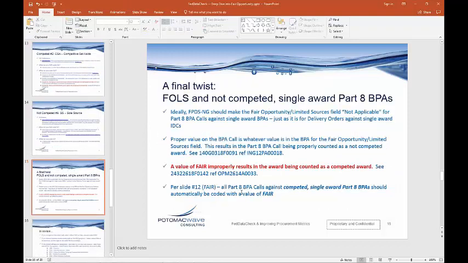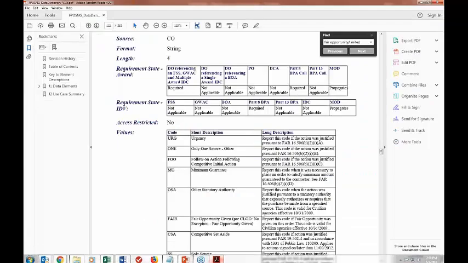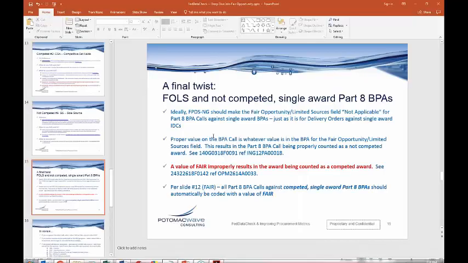All right, that's 3. We're moving along here. We're going to be done right around 3. Now here's a final twist, and this is really what makes sense to me, so comments are welcome. Going back to the data dictionary, they say, delivery order is referencing a single award IDC. It's not applicable. So FPDS&G is just going to assign competed or not competed based on the IDC in that case. But what about a single award Part 8 BPA? That's the question. And what if that single award Part 8 BPA was not competed? Let's take a look at an example here.